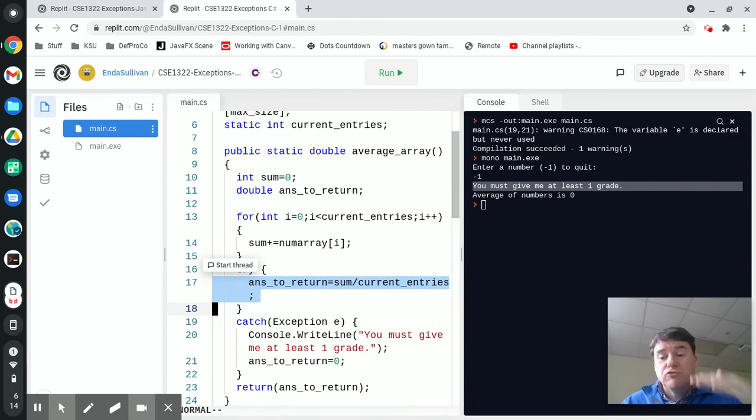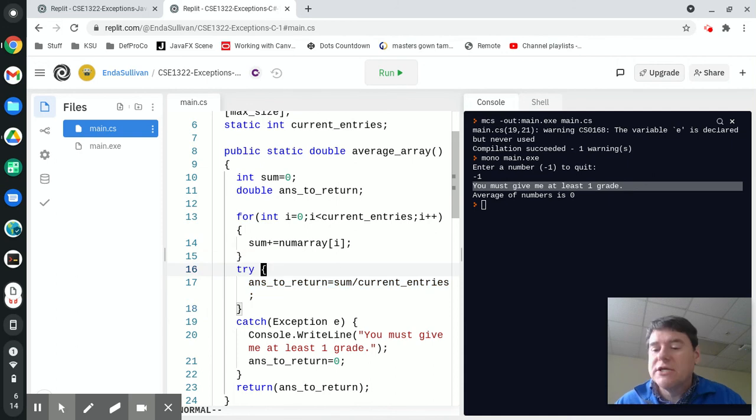So usually what you do is you wrap the try around a block of code that you think is going to be problematic, and then you catch all of the things that could go wrong in that block of code. So I'm not saying you can only have one try catch. You can have more than one, but you wouldn't want one on every single line of code.